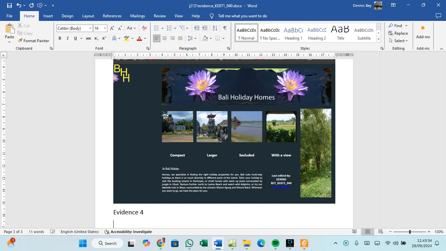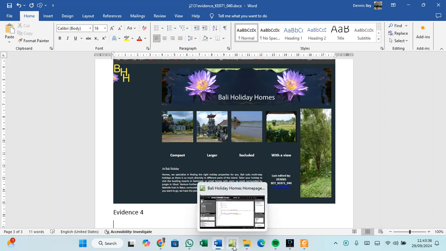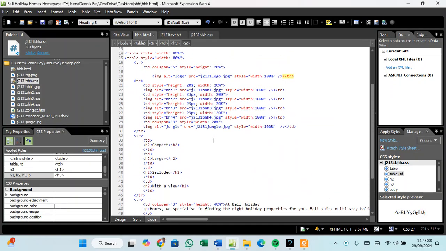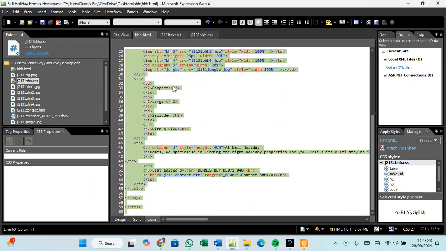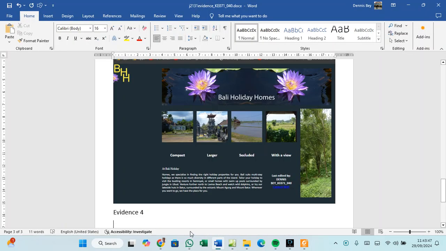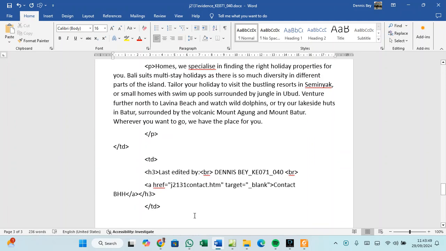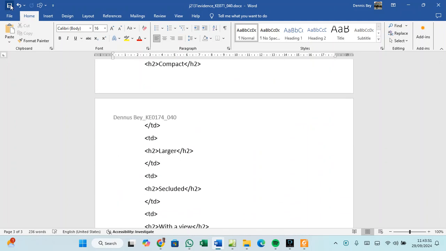Evidence 4. They want the HTML codes that I used. So when I come here, they want the entire codes that I used in HTML. You press Control A, then Control C to copy it. You come to Microsoft Word, Control V to paste it. So there it is, and then you save this document.